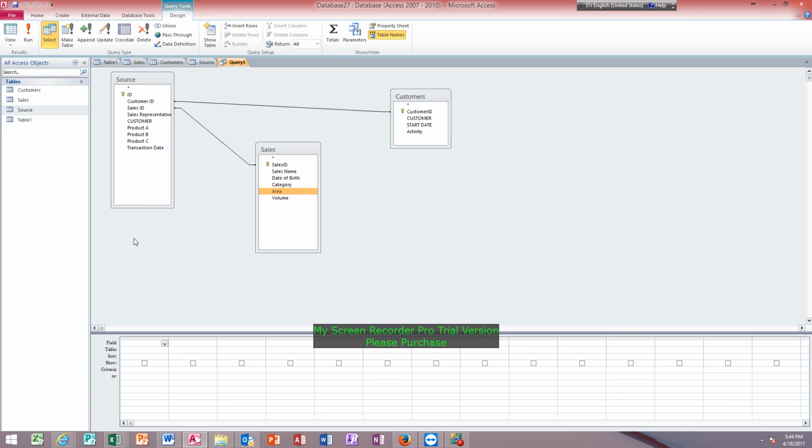So now in order to show the fields in the query, you simply double click. For example, come to the ID, double click. It goes down. Double click the customer ID, double click the sales ID, double click sales representative, double click customer, then double click product A, product B, product C, transaction date. Then you can double click from the sales the area, then you can double click the activity from the customers. So now it's done. You get already the query.